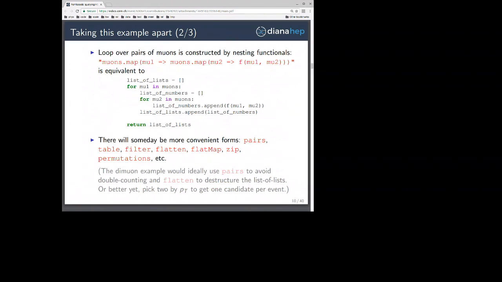Now, this is not the best choice. There will someday be more convenient forms. Pairs would have been a better choice for this, and pairs would go over just unique pairs of muons, so you're not putting the same pair in twice, as I am in this example. Table for making a Cartesian grid over a number of different inputs. Filter, flatten, flat map, zip, you can guess what all of these would do, but they're just not there yet. Page 11.